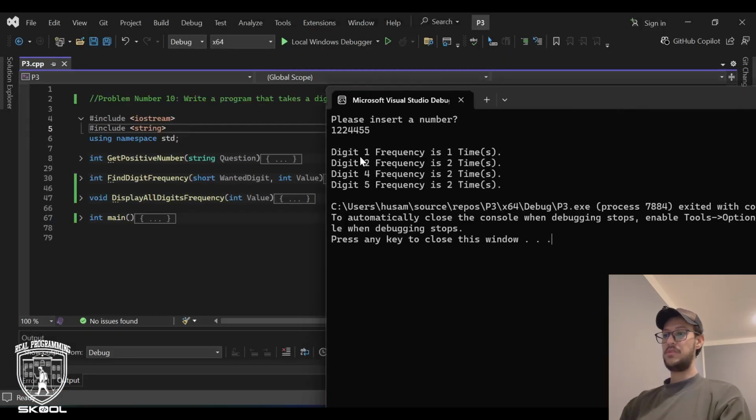Digit 1 frequency is 1 time. It's correct because digit 1 exists 1 time in this number that I just inserted as a user. Digit 2 frequency is 2 times. It's correct because digit 2 exists 2 times, and digit 4 frequency is 2 times, also correct, and digit 5 frequency is 2 times, also correct.